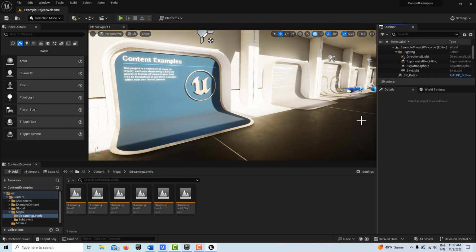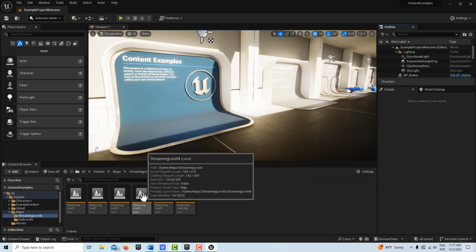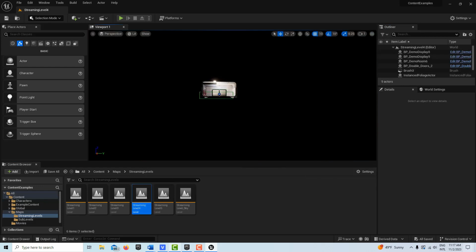But this is really neat because it's a cool corridor and the door opens, but it took me forever to figure out how to get the door to open. And I think part of the problem is the fact that it is a streaming level and that some of it is coded in C++, which I am not using at all. But we're going to go into the streaming level 4, and then we have this really cool corridor here.